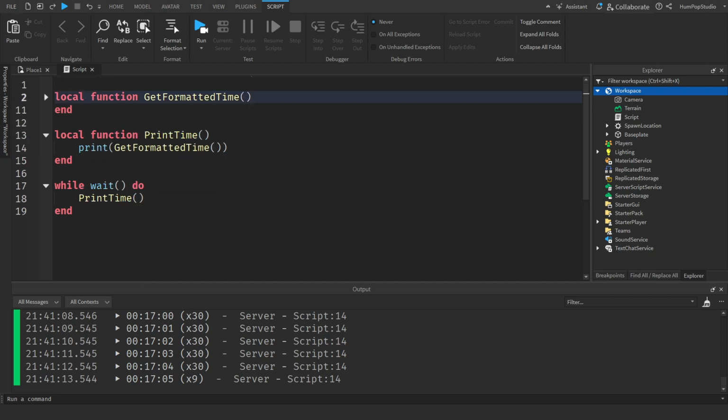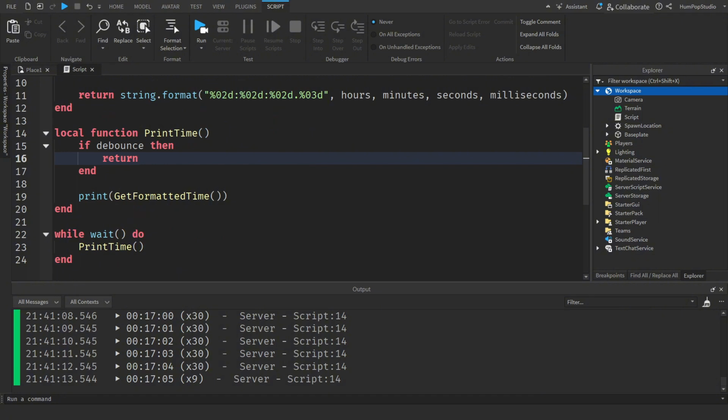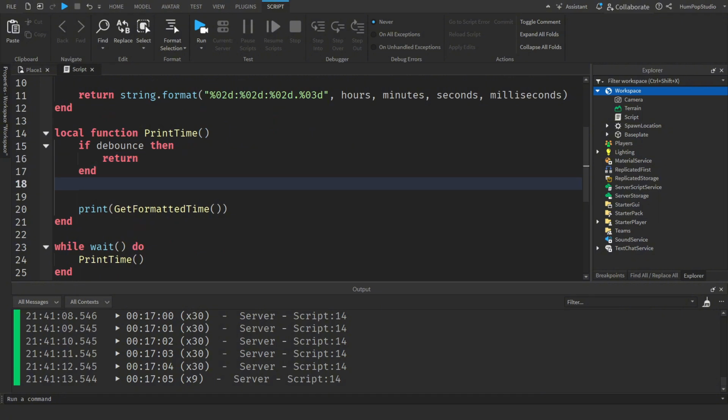Now, like with most things when you're writing code, there's more than one way to achieve what you're trying to achieve. So I'm going to show you a couple of different options before we move on to making the reusable debouncer. So option 1 is we can create a local variable up here and set it to false. Then we can add a conditional statement saying if debouncer is true, then return. So for that to ever become true, we need to come down here and set the debouncer to true.